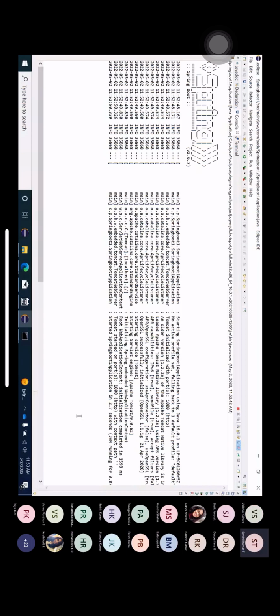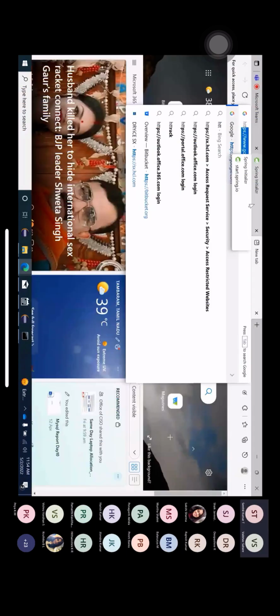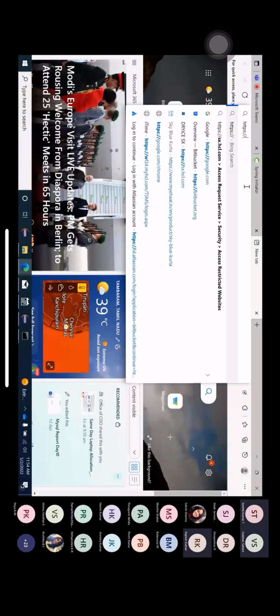Is it started up for everyone? Spring Boot. Now go to your browser and give localhost:1000/hello. Give it as localhost:1000/hello, and check whether it is printing "Welcome to Spring Boot".